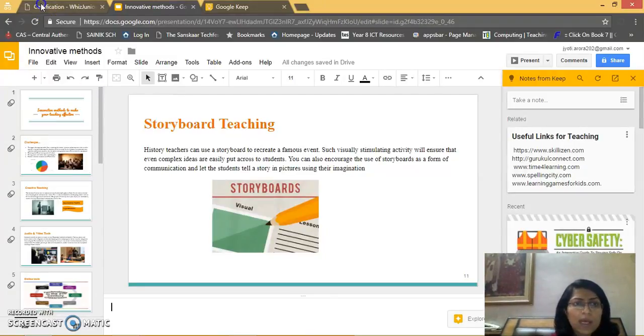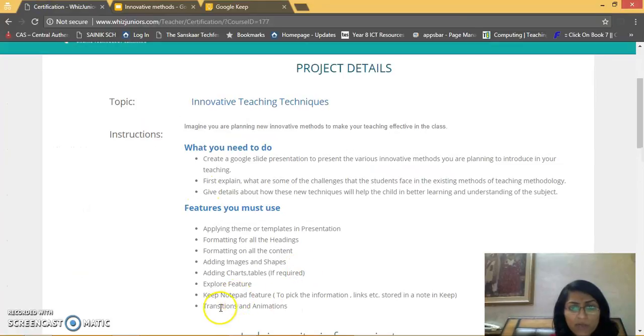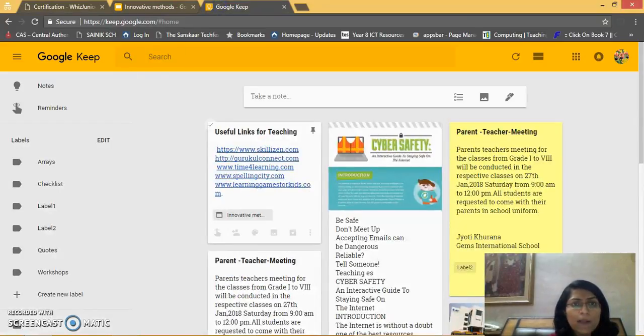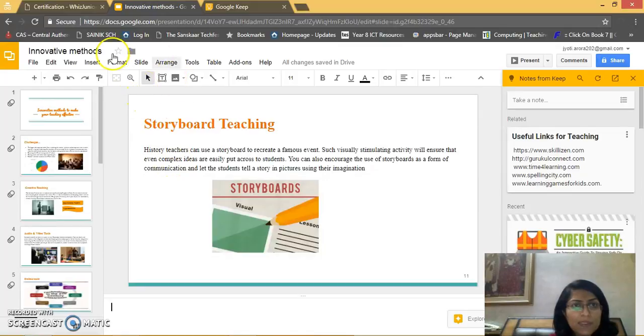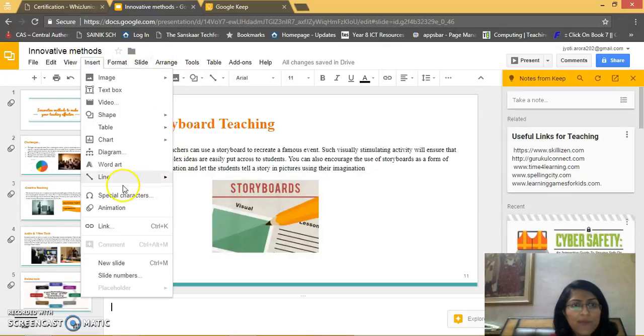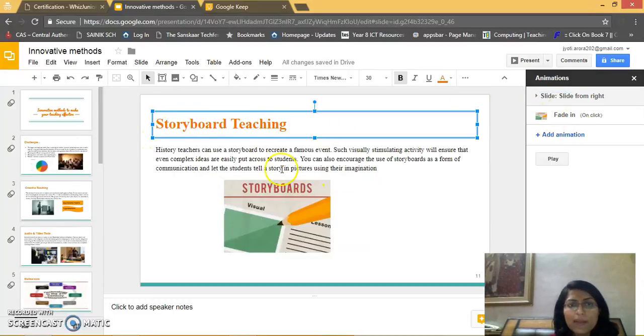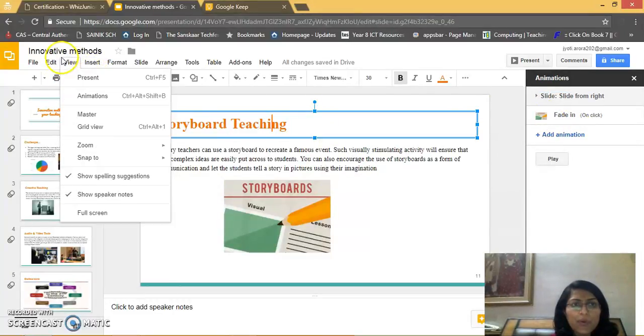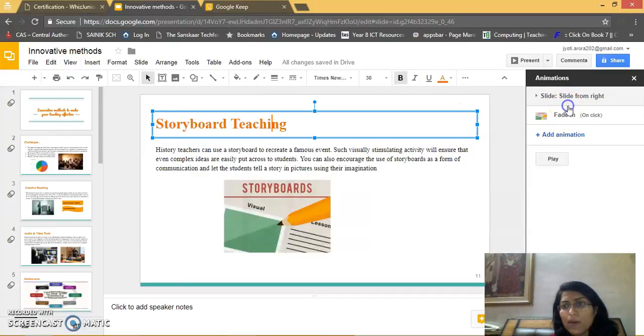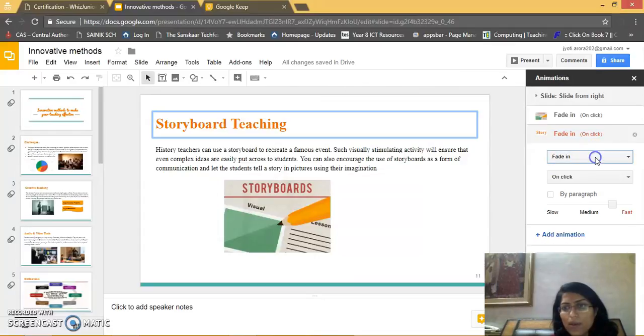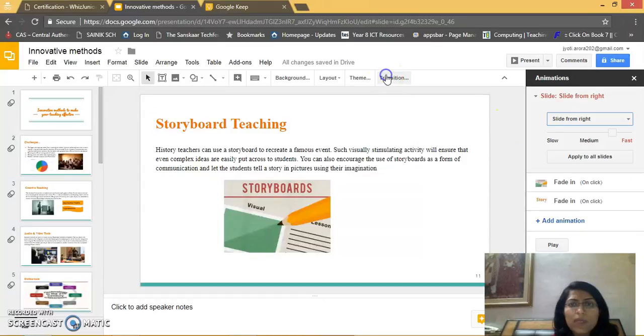I hope I have covered all the features as mentioned. Transitions and animations, yes. The last step I missed out is insertion of animations. I clicked on it. Firstly, I will show you through the present notes. From here we can choose add animation and we can change it. We can set it on click or automatic or previous. In the same way we can set the transitions, which I have already applied on all the slides.